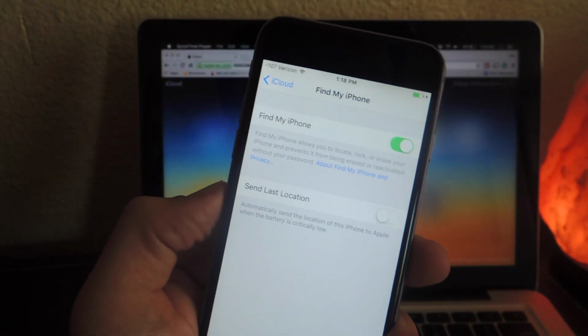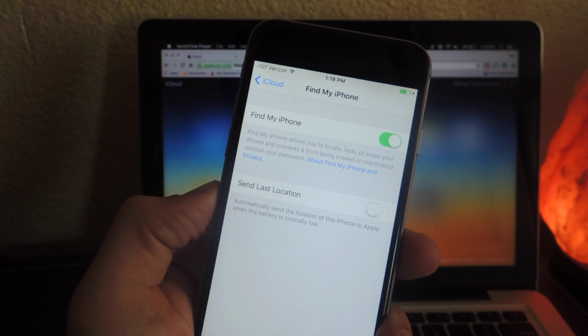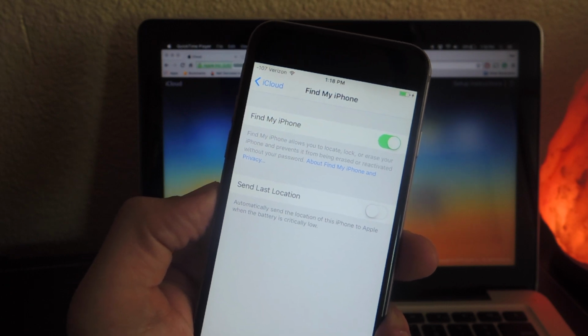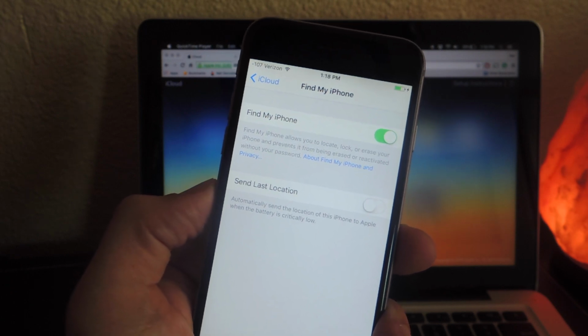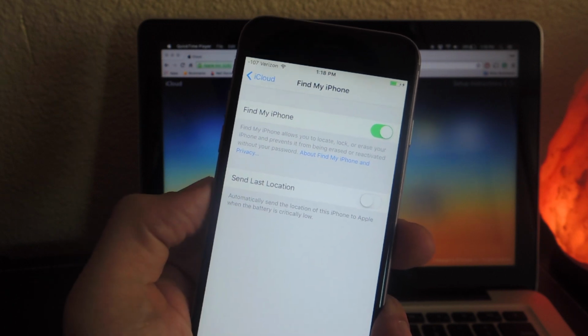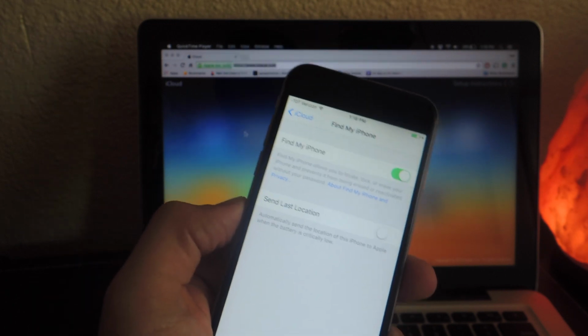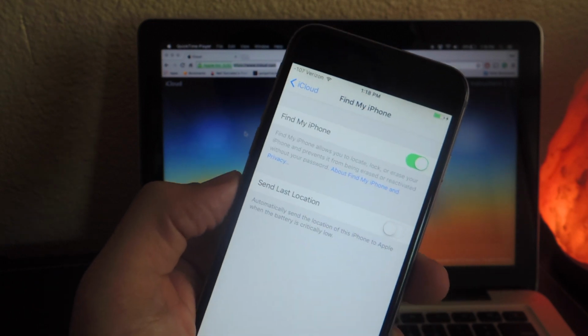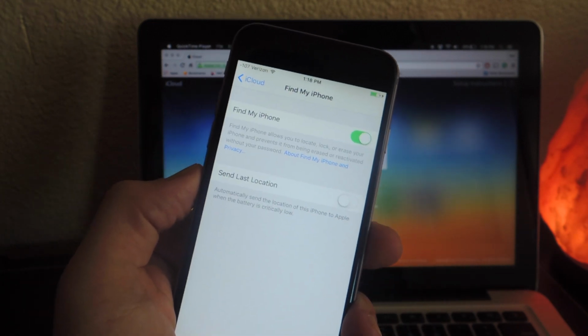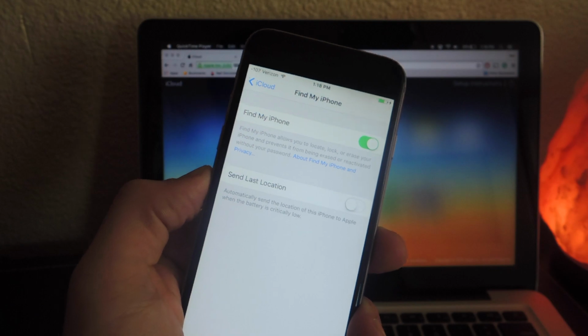For the next method, we're going to be using iCloud. So you must have used iCloud on the device and be signed into it, as well as have Find My iPhone enabled. Now, on either another device or on the iCloud website, we're going to be using the Find My iPhone app to erase this device. So let's just show you how to do that.